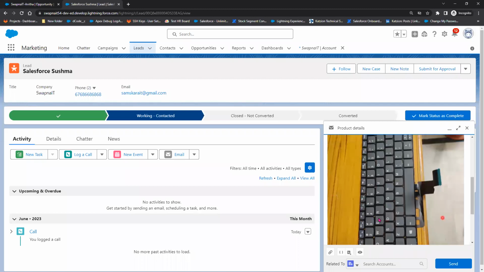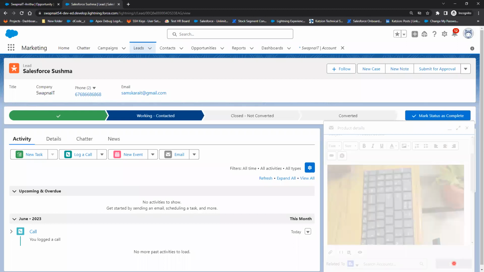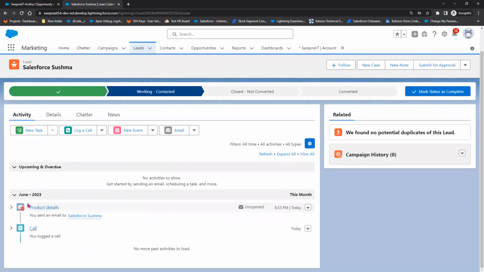Okay, so this is the product. Assume that this is the details which I am sending. Click on send. Now, once I click on the send button, you see that another log is added here, another activity is added. And if you see here, it says unopened. That means the person has not yet reviewed the email.